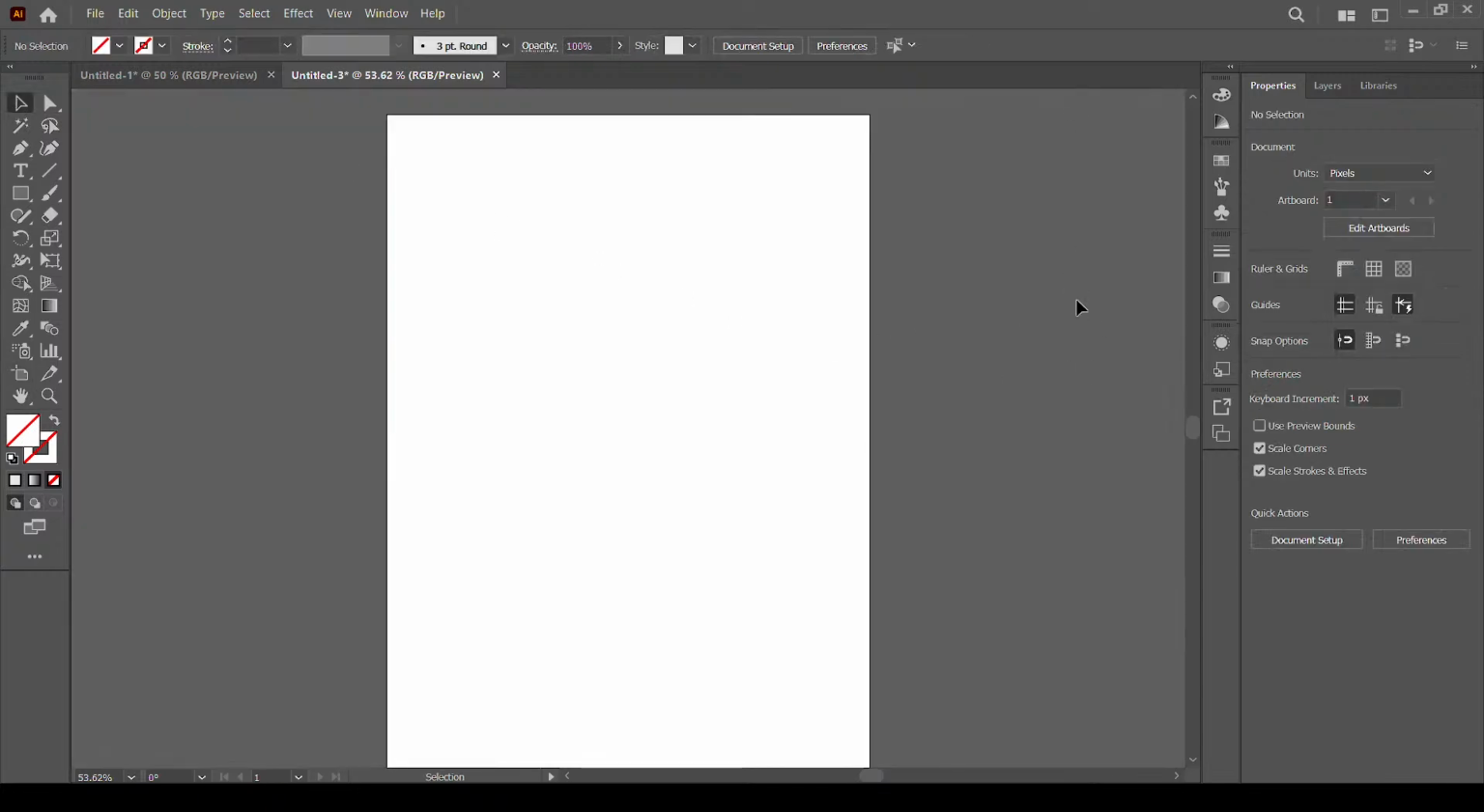And another thing, if your Illustrator interface is not looking like mine, you might consider going to Window, Workspace. I'm using Essential Classic. So once you're on Essential Classic, this is what you get. I love working with it. You can also customize your workspace, but I love working with Essential Classic.